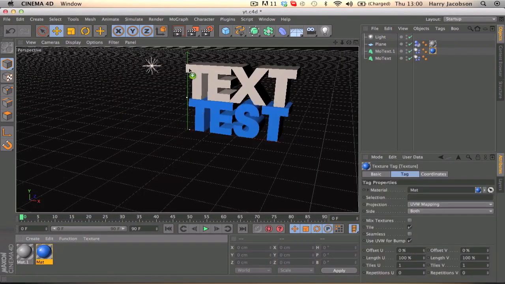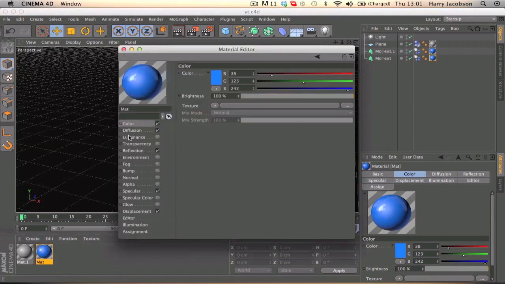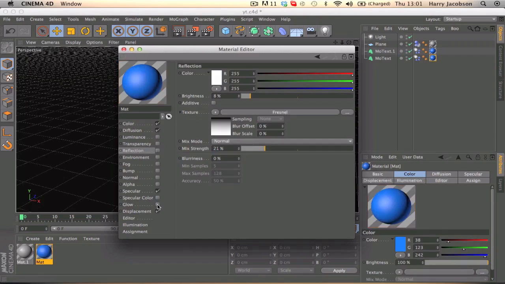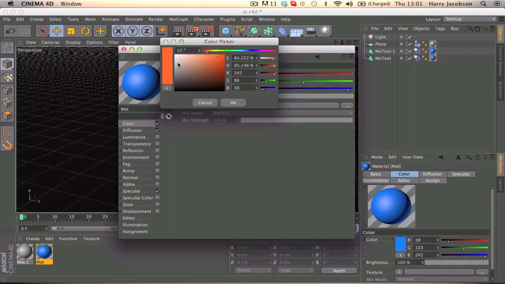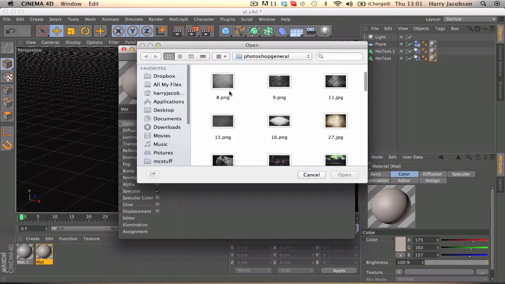Drag the material on. That's what it's gonna look like. I don't like it too much. Yeah, I'm gonna make it look realistic, I decided. Okay, so take off reflections, take off displacement. Color, I'm changing it to dark gray, orange. And you can find textures just by searching on Google, searching the word concrete.